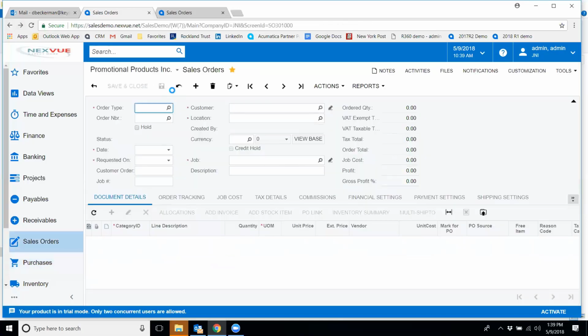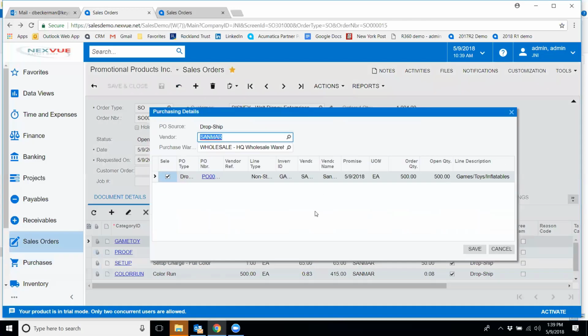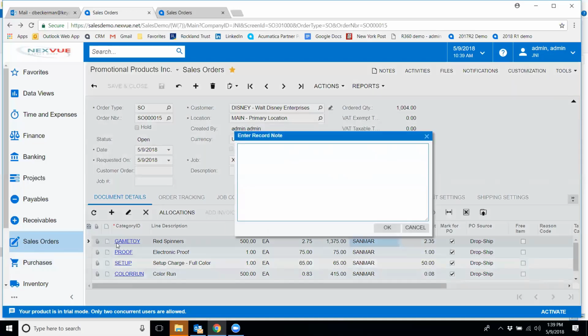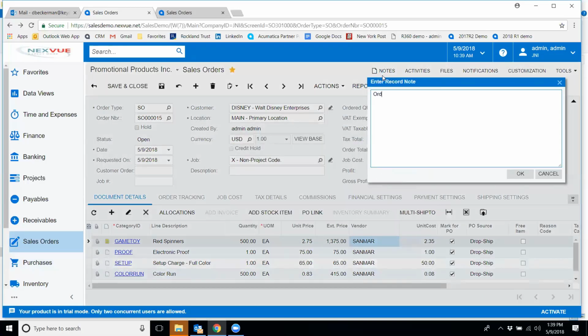Going back to our sales order, you'll now see when I come here that I have a PO link, and this can take me directly to the purchase order that we've just recently created. What's also very convenient is everything can be done from this single screen. If I do need to put additional notes on a line item basis, I can put those notes here on a line item basis, but I can also put them related to the entire order.